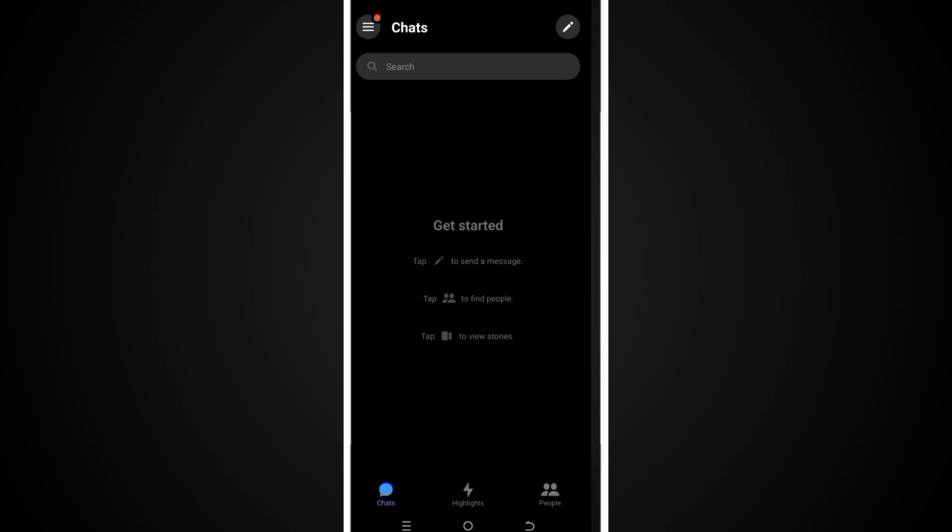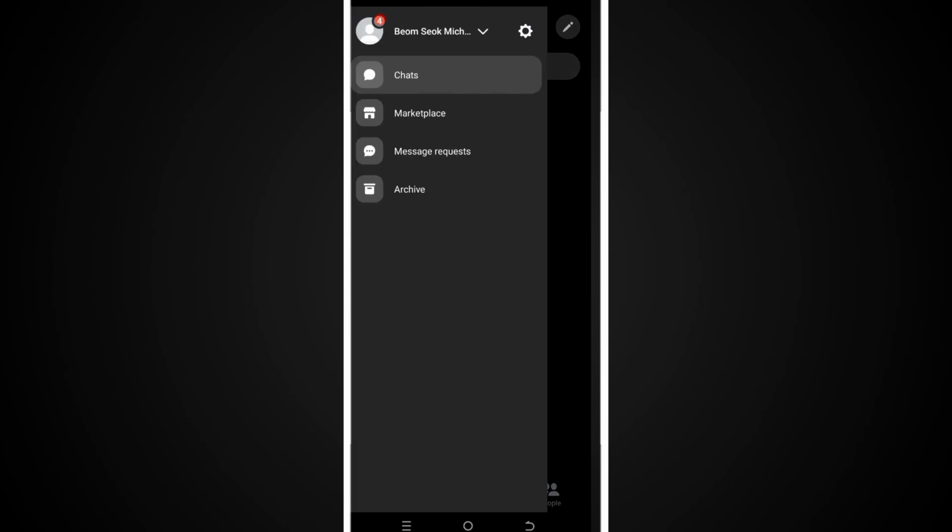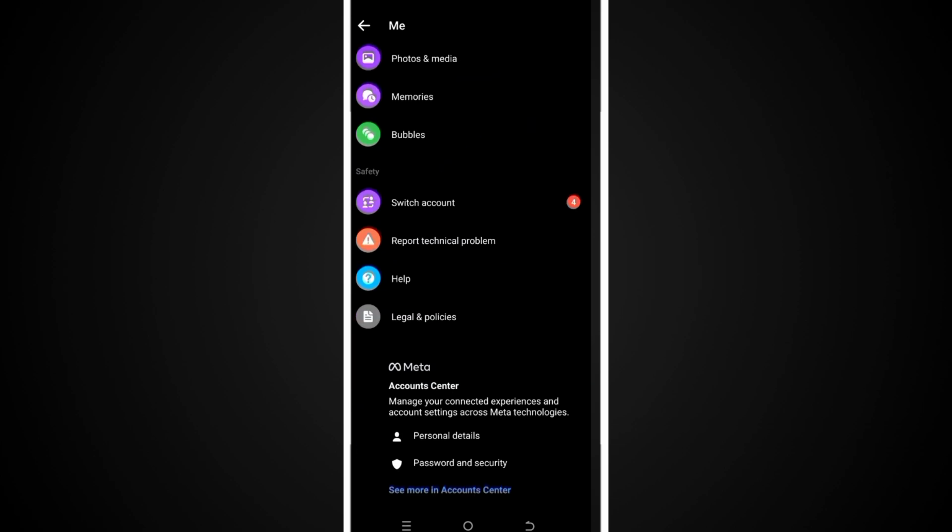Then tap the three lines in the top left corner. After that, tap the settings icon and scroll down to the very bottom. And here you will see the Meta Account Center. Just tap see more to proceed.